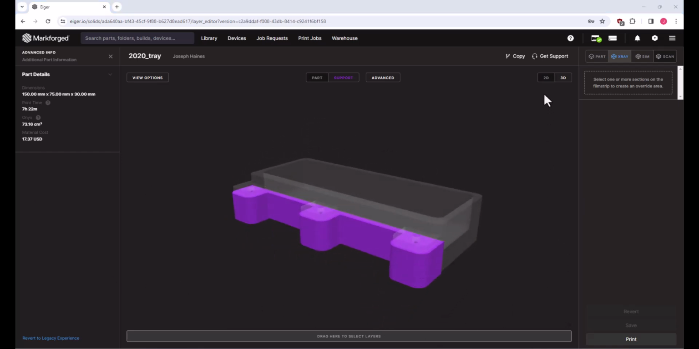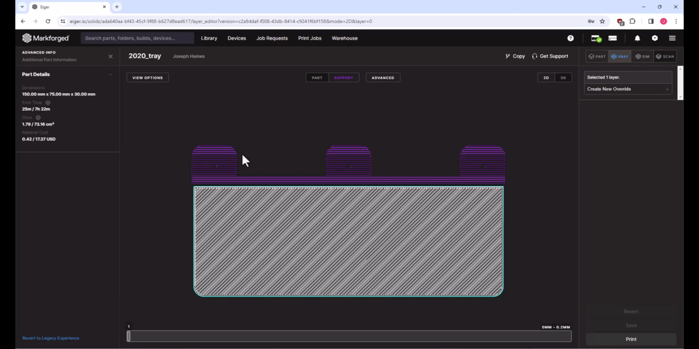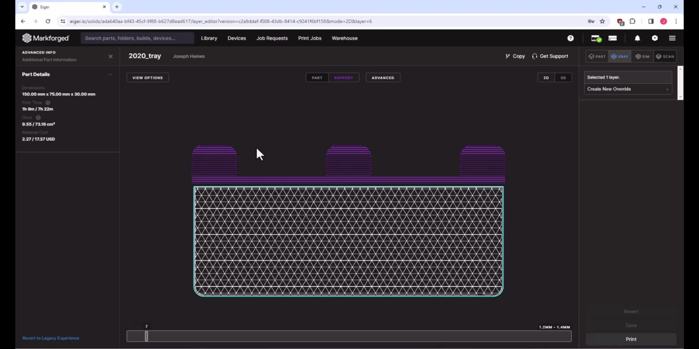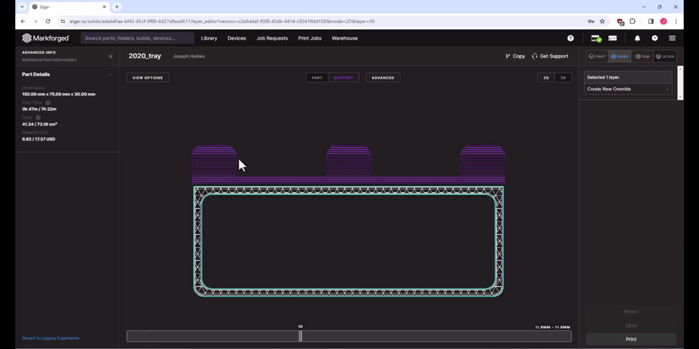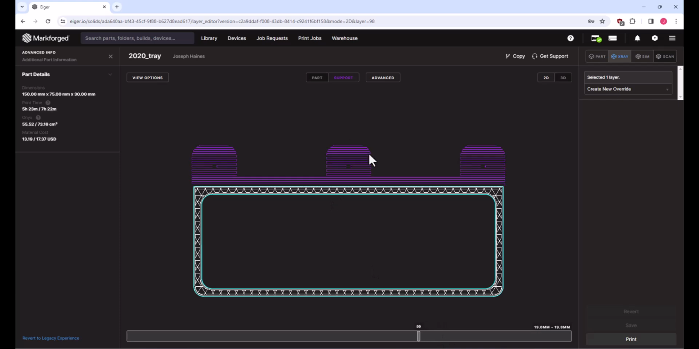If I go into 2D mode, you can see how support material is printing in the same material as the part itself, but it produces a very rough accordion pattern. And what that allows is for a minimal amount of material to be used as support, because it is going to be stripped away and thrown away. And so here you can see it's producing that pattern all the way up until the actual feature itself is printed. And it's just going to print straight on top of this.